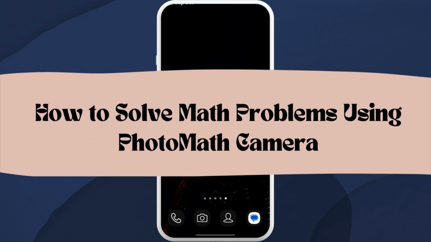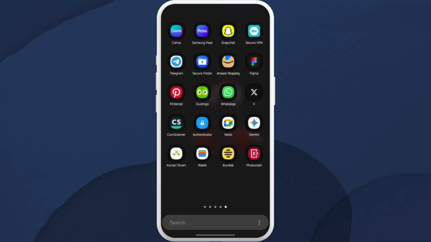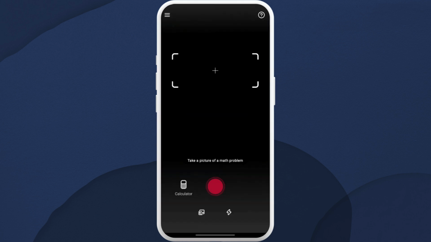How to solve math problems using PhotoMath camera. I'm gonna guide you through the process on how to do it. Let's get started. First of all, on your phone, make sure that you've already installed the PhotoMath app. After you've installed the app, launch the app on your phone.